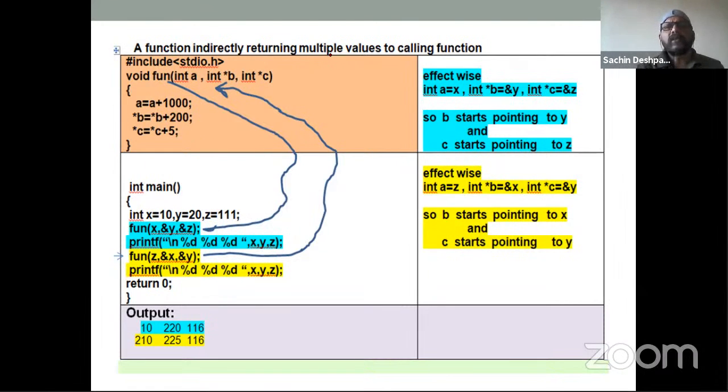So indirectly it is returning, as good as, multiple values. Now if I ask you to look at the function and tell me the name of the function, you will say, sir, the name of the function happens to be fun. Yes, it is fun. So what is the return type? The return type of this function is void. It means that directly the function is not going to send back any value.